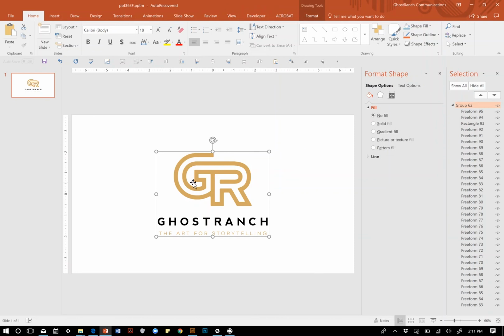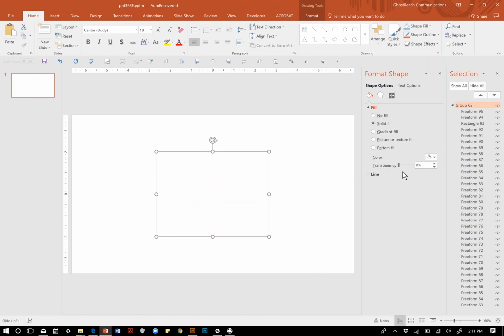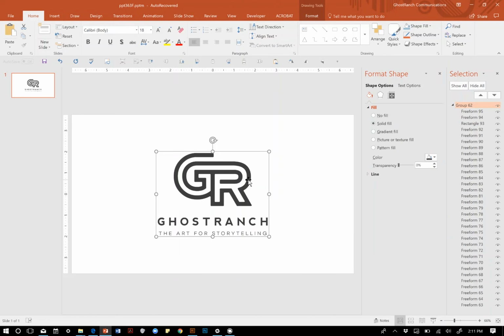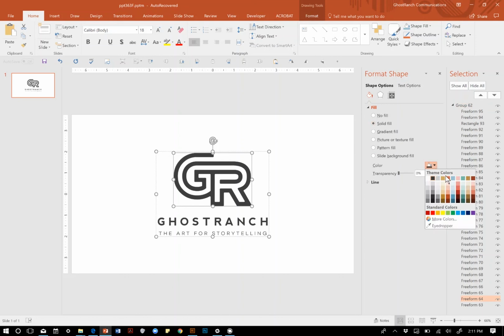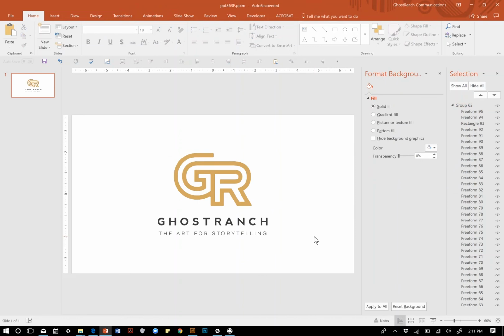So now it's just one big group of shapes that you can work with, just like you would any other PowerPoint shape. You can put a fill on them, for example, or if you want to go into the group and select a specific object and color just that object, you can do that too. And there you have it. That is how you get vector shapes.